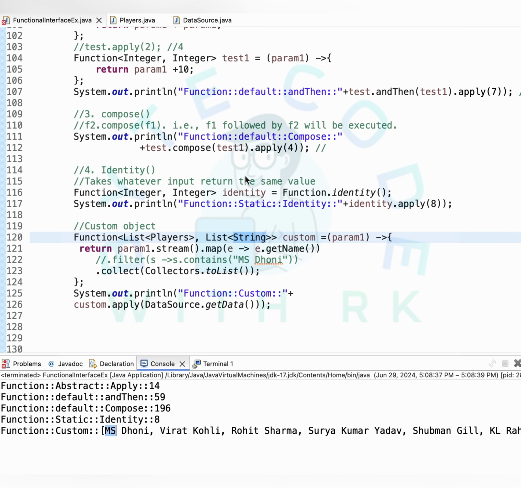Now you know what is a function interface and how to implement this functional interface, and when we use it. If there is a requirement like you want to pass a single parameter and you want to return a single value, then you can go with the functional interface.